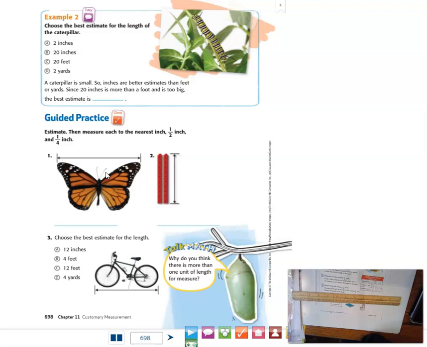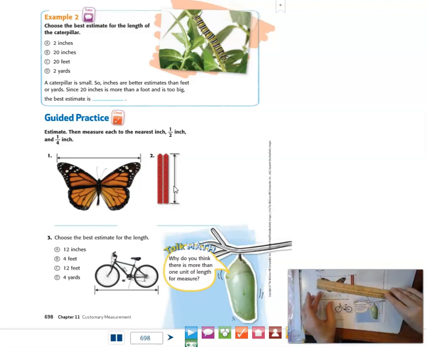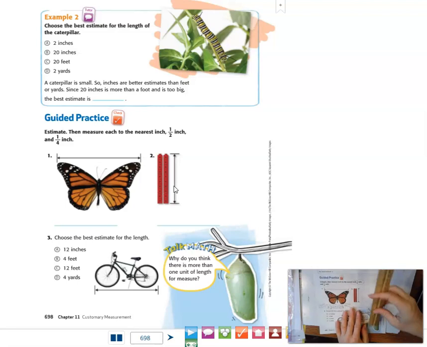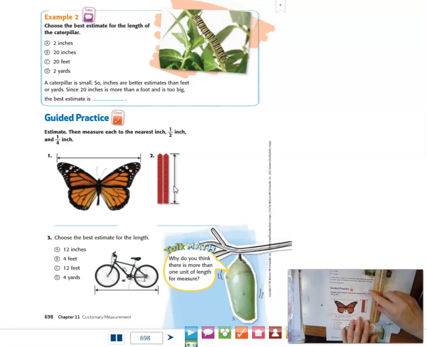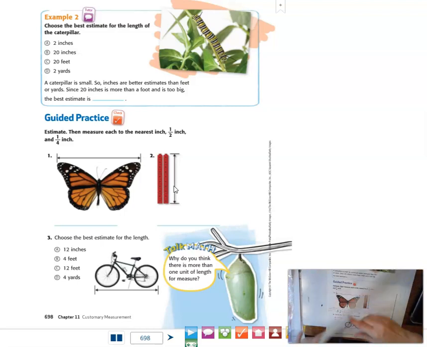And I already showed you about measuring the butterfly. Measuring these, you're just turning the ruler. Instead of going across this way, you're turning the ruler and measuring up and down. So I'm going to line the 0 up with one end, and I can't do it in the space I have, but I would measure up instead of across. That's what it's asking on example 2 here.